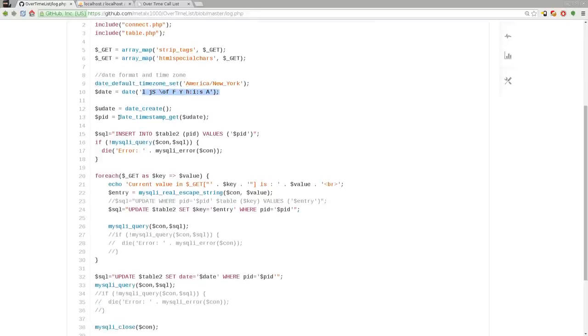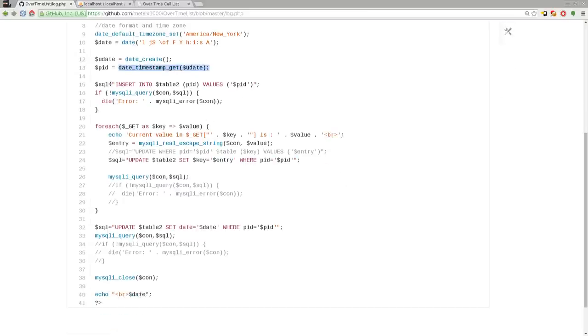Here we're going to set a PID based on a timestamp. And then we're going to access our table 2, which is our ongoing log, which is what this PHP file is mainly manipulating. And it's going to call that, send the value of the PID.